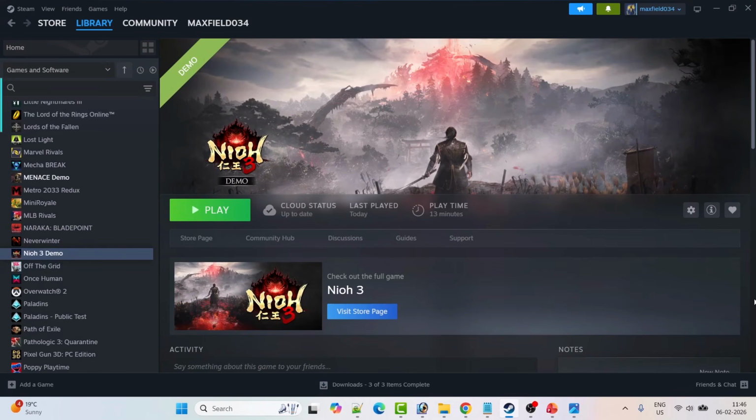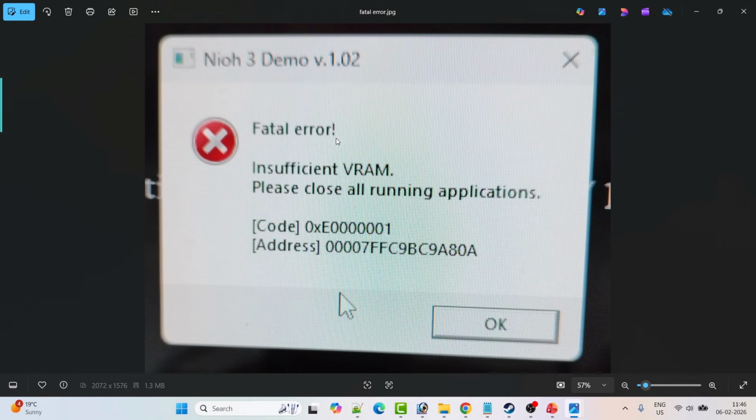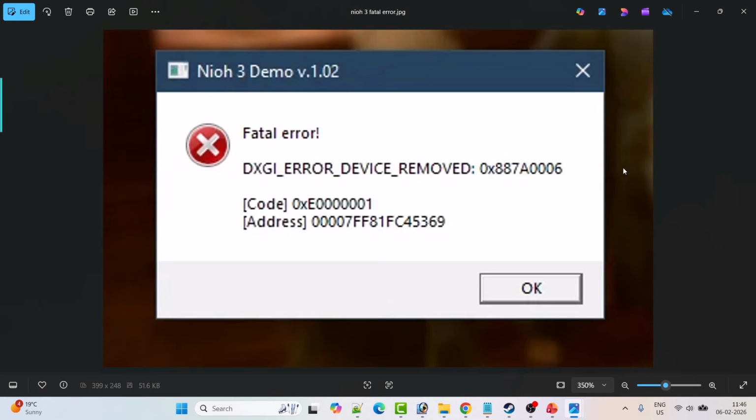In this video tutorial I will show you how to fix the Nioh 3 game fatal error, insufficient VRAM. Please close all running applications. Or if you are getting another fatal error, DXGI error device removed. So if you are getting these two errors in Nioh 3 game, then follow these fixes.